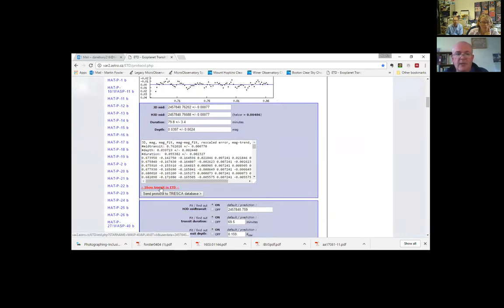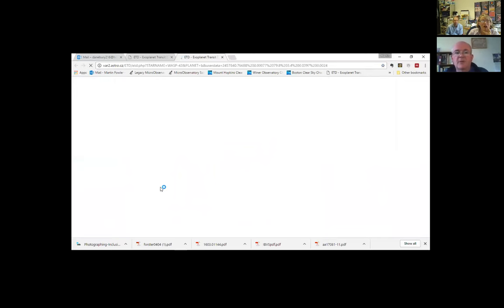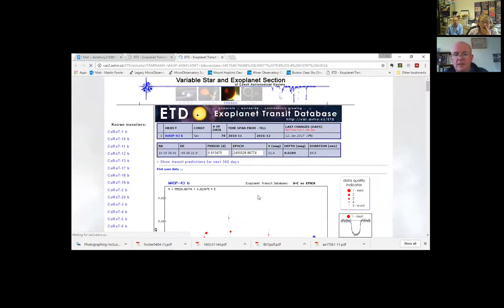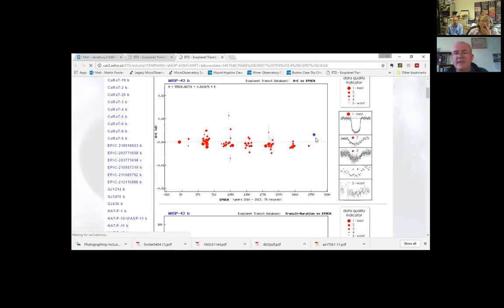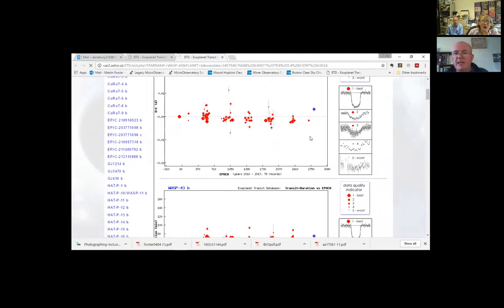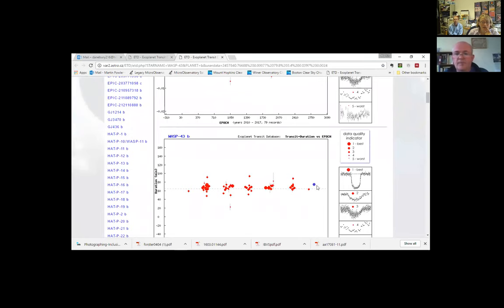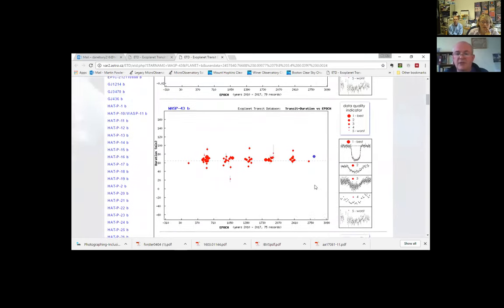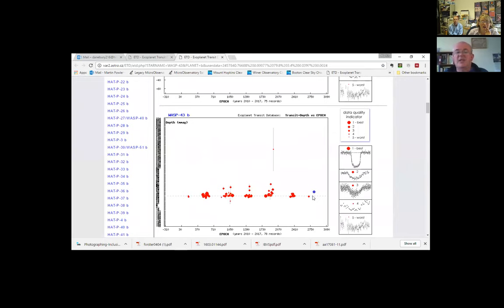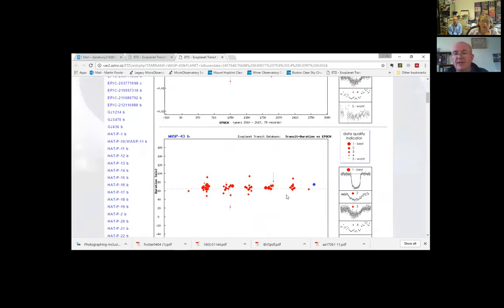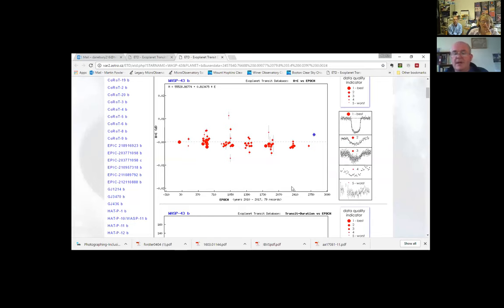We can then show it in the actual transit database. And okay, so this is the epoch observed minus calculated. So it's a little bit late. Right. Slightly longer transit duration and slightly greater depth than what it should be, essentially. But it's quite good. I think that was quite good. Yes. And that's it. Wow. Yeah.